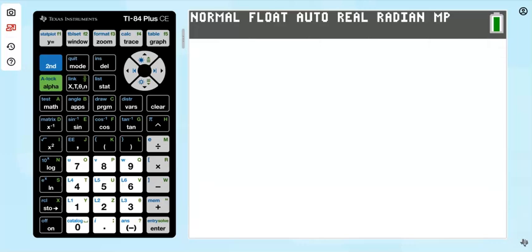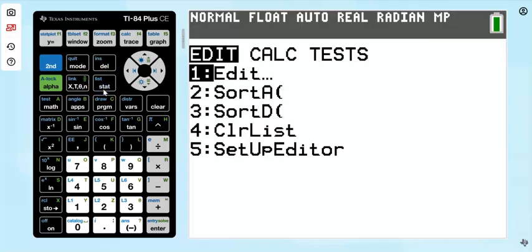Hi everyone. In this video, we are going to compute the 5-number summary using a TI-84 calculator. First thing we're going to do is click on the Stat button. We're going to click on Edit 1 underneath the Edit menu. So from here, we're going to click on Enter.